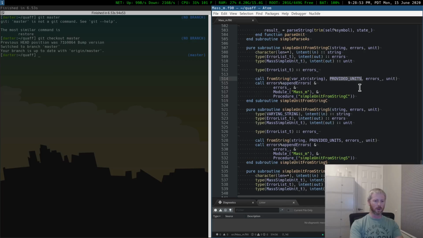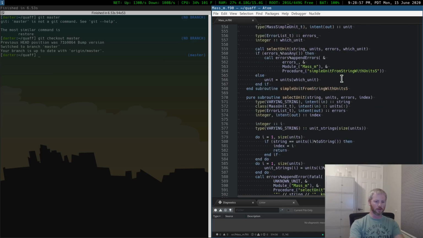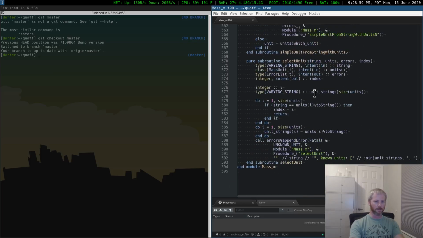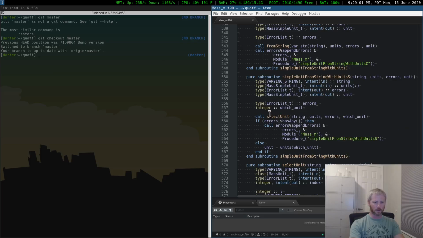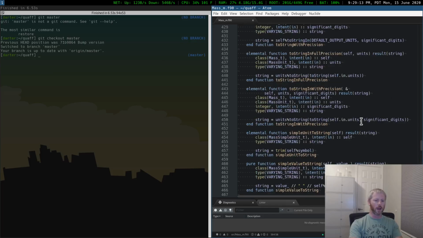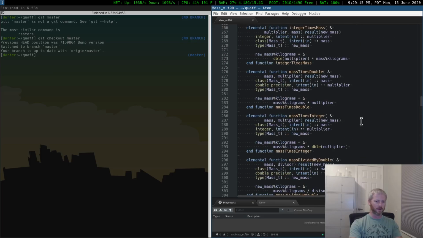So in the default case, we're going to try and use that from the select unit to figure out which of that list this matches. And if it doesn't match any, we get all the errors back. So now we can see how we've implemented this in the default case.